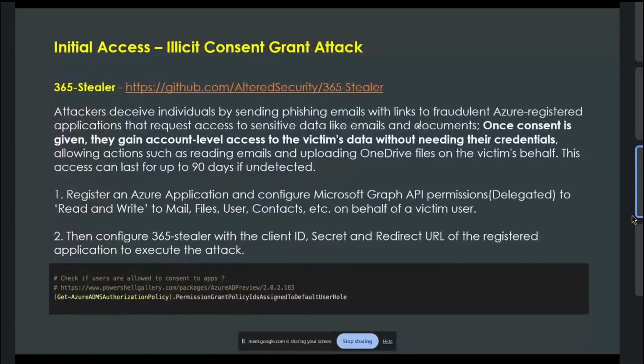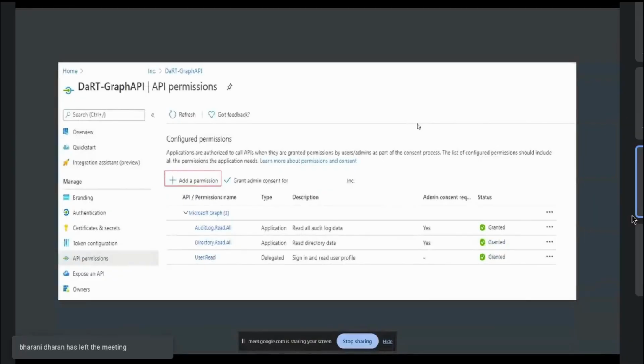Okay. Illicit consent grant attack. I would have explained, we go to Azure, we create an application, and we create a client ID and secret. Here we see the certificates and secrets column. We can go to certificates and secrets. We can create a client ID and secret or certificate for the application.